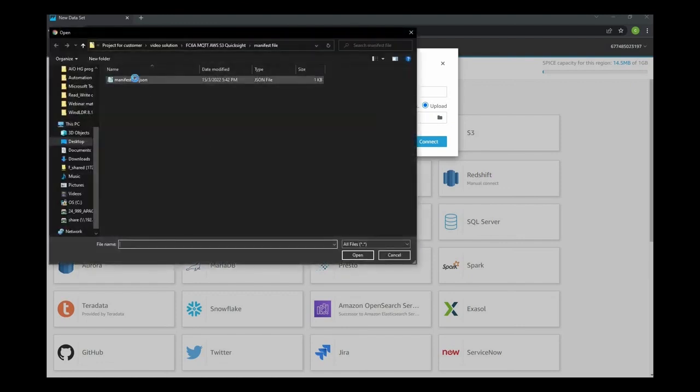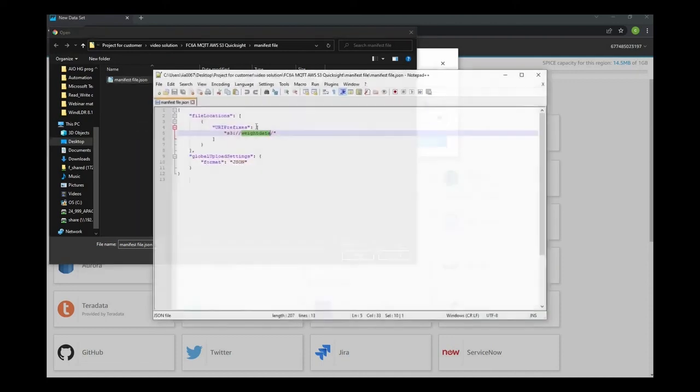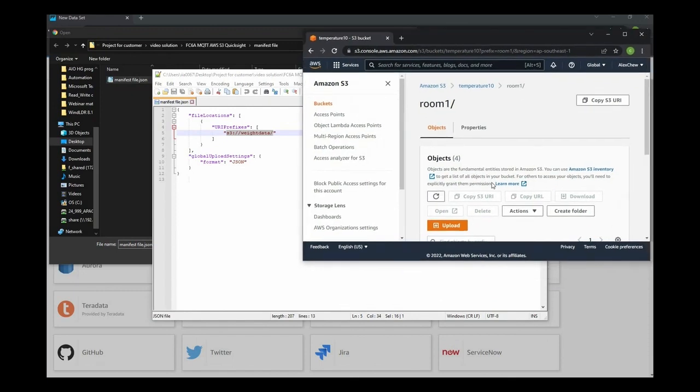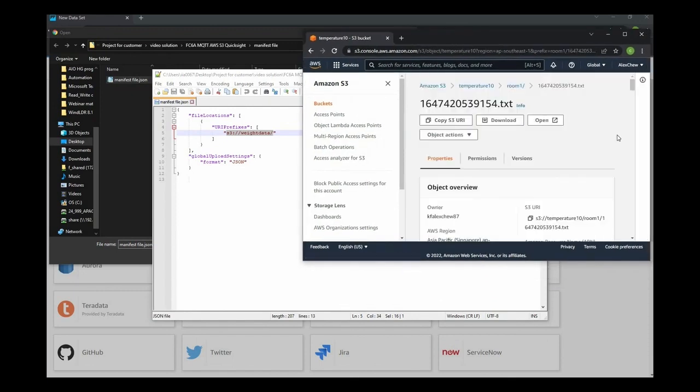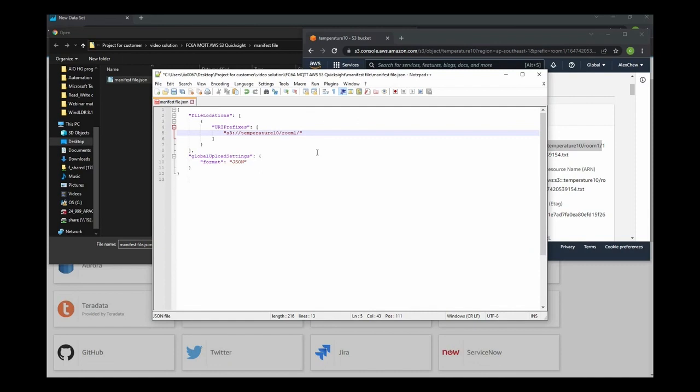But we have to do a little bit of adjustment based on the data that we uploaded just now. You can see that right now the URI prefix I use looks something like this, but I have to do a very simple adjustment based on the data I uploaded just now. I need to copy this URI up to room1, which means that whatever data is inside this room1 folder will be taken by QuickSight and displayed on the dashboard. So let's do the modification and then save it.